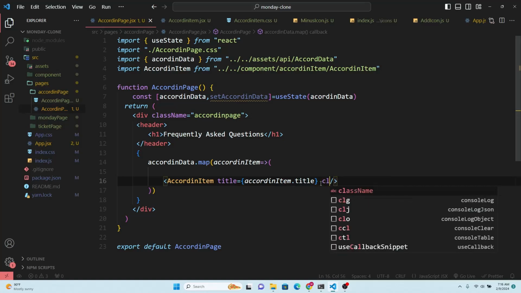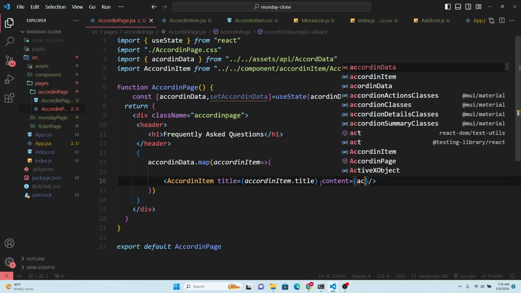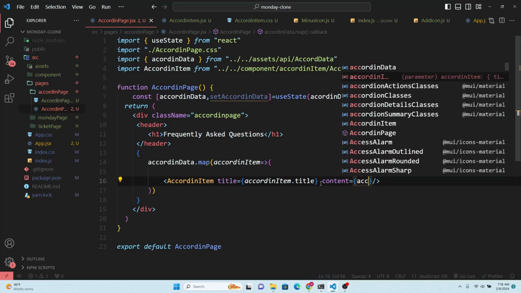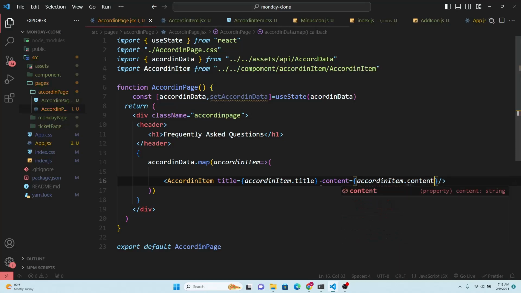So title, then we have content as well. We need to pass them as the prop. When I say accordion item, content, right? And I have to destructure, so I have to go here and destructure it.